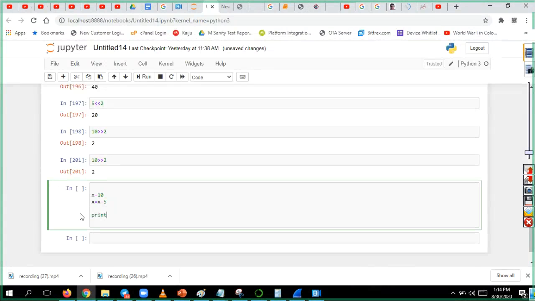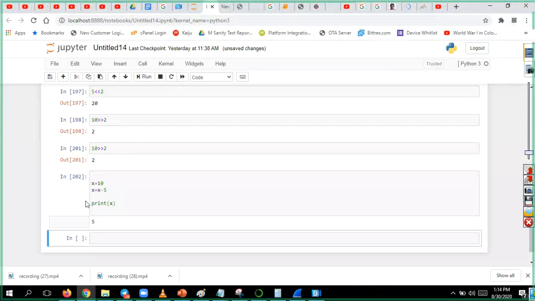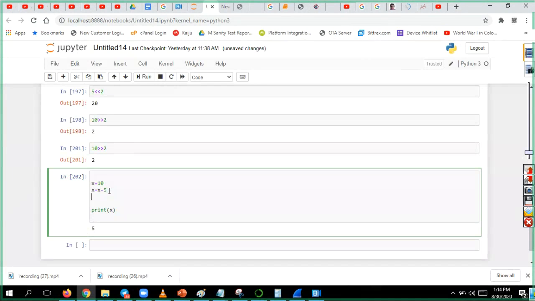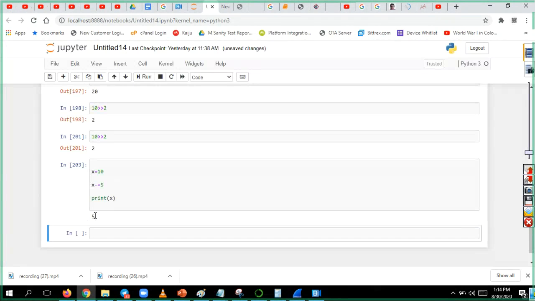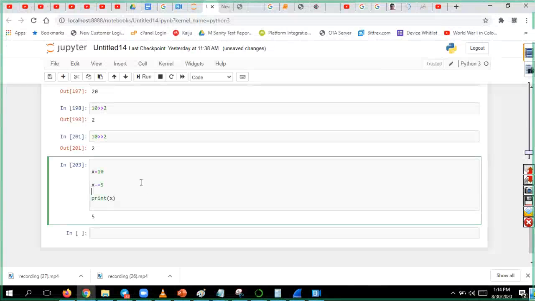Print x. Just see this. What output will you get? You got 5. The same statement, you can also write as x minus is equal to 5. That and this are both the same. See, you got the same output, 5. There is no difference. This is called a compound statement.